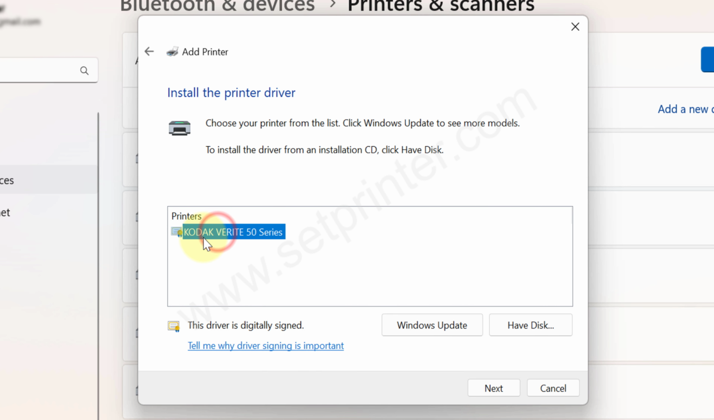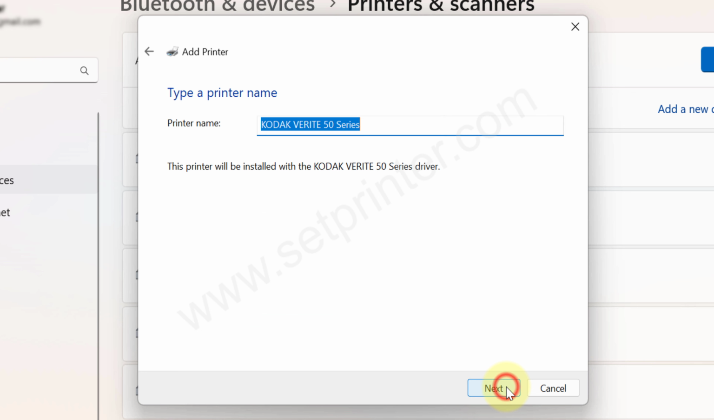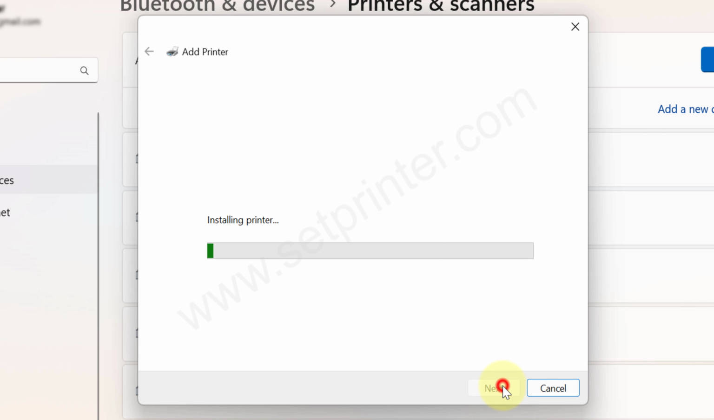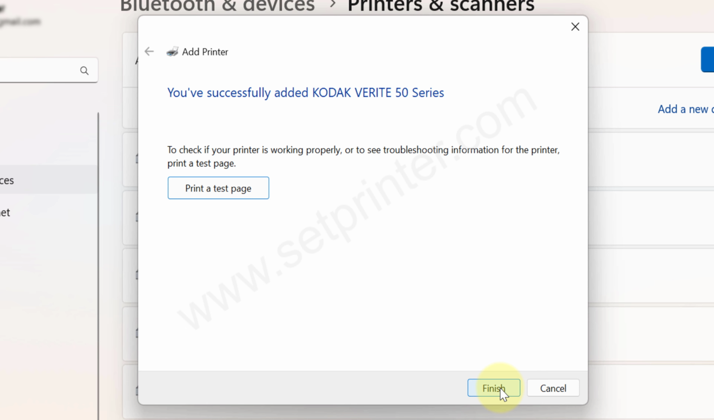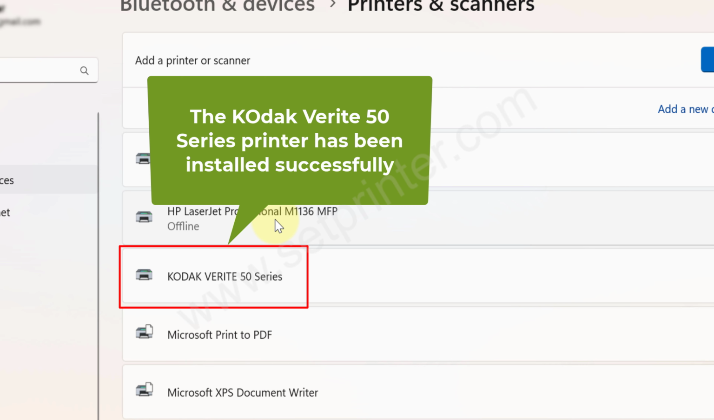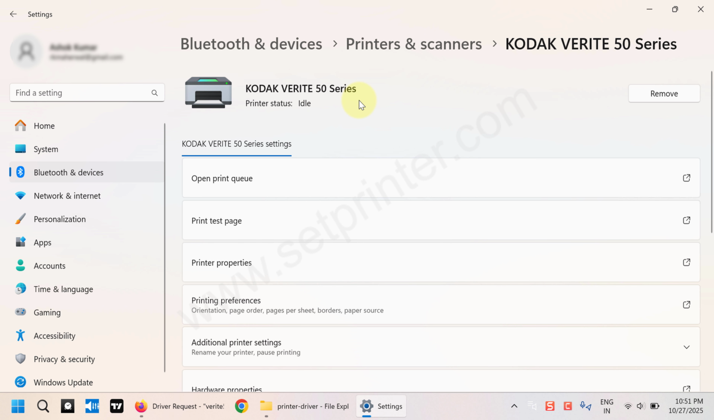Now choose the model number, Kodak Verite 50 series, and click on Next. Click on Next again. It is installing the drivers, so please wait here. Choose the option Do not share this printer and then click on Next. Click on Next again. As you can see, the printer has been installed successfully, this one.